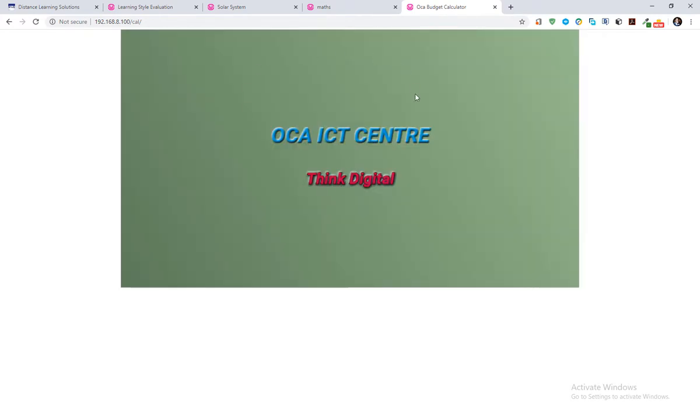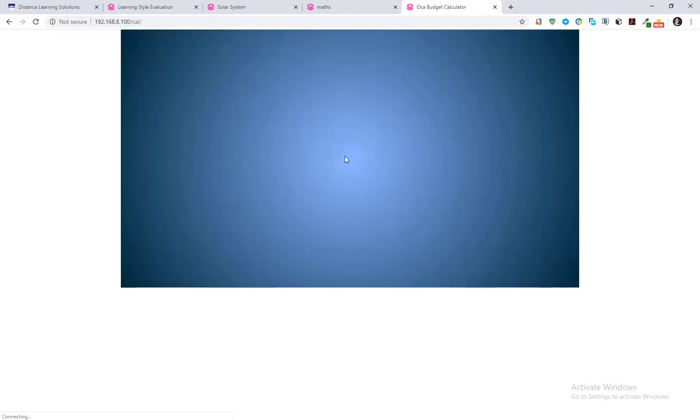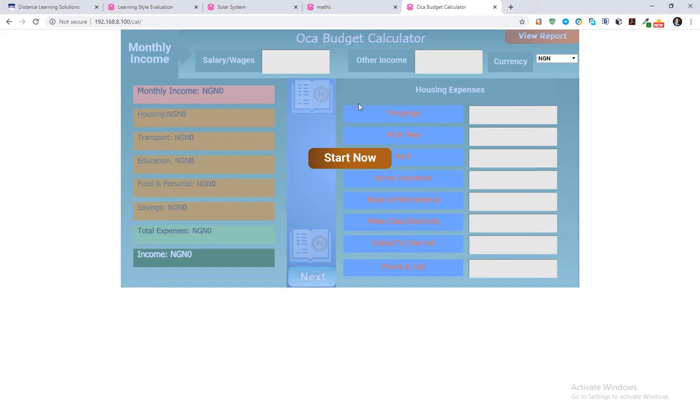Now this very interaction is a budget calculator. It will enable you to budget monthly. Okay, that's it. It is created in e-learning authoring tools. Now if I click on start, now remember, if I click on nothing is happening, I have to click on start first before I can be able to access it.